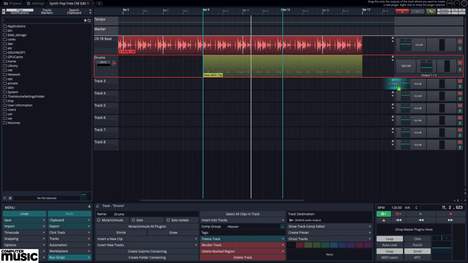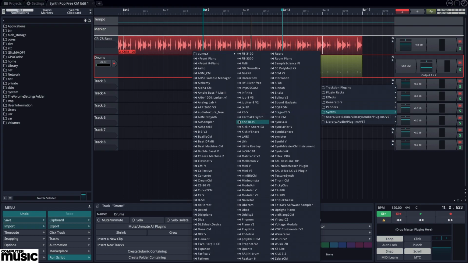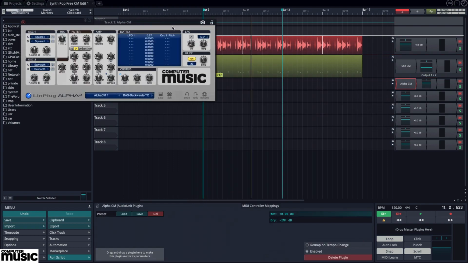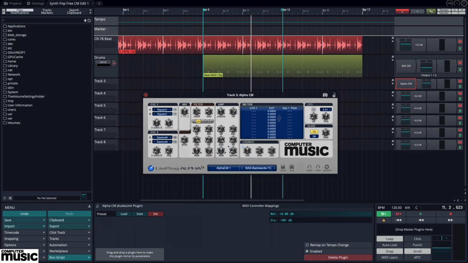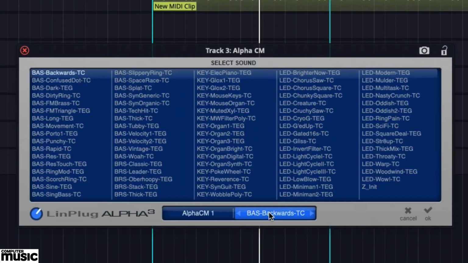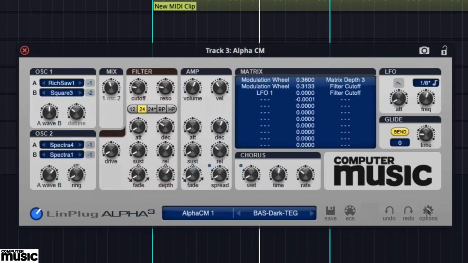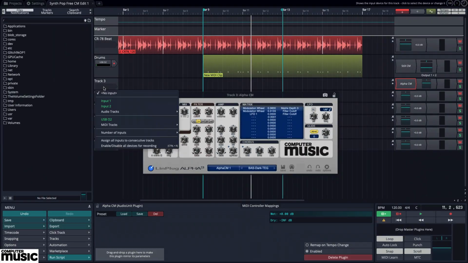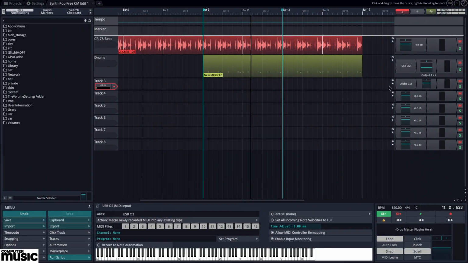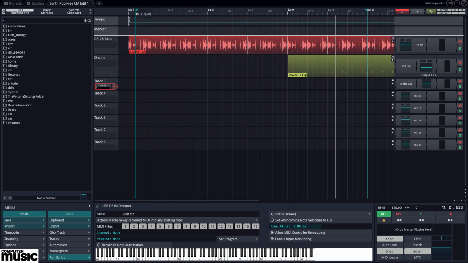Now it's time to add a bass track. For this, you'll instantiate Linplug's Alpha CM, which has been modeled after Roland's legendary Juno synths. Choose the preset called Bass Dark TEG. Now create a new MIDI clip on track 3, starting at bar 1, beat 1. The clip should be 8 bars long.